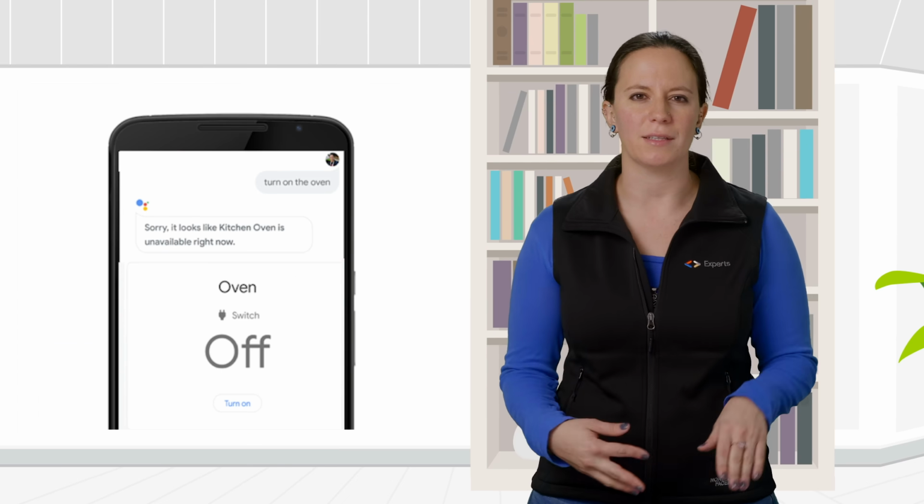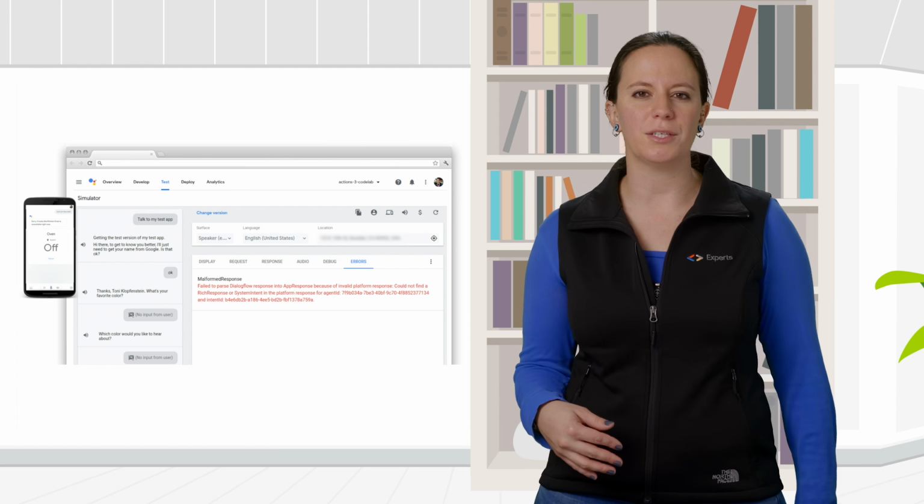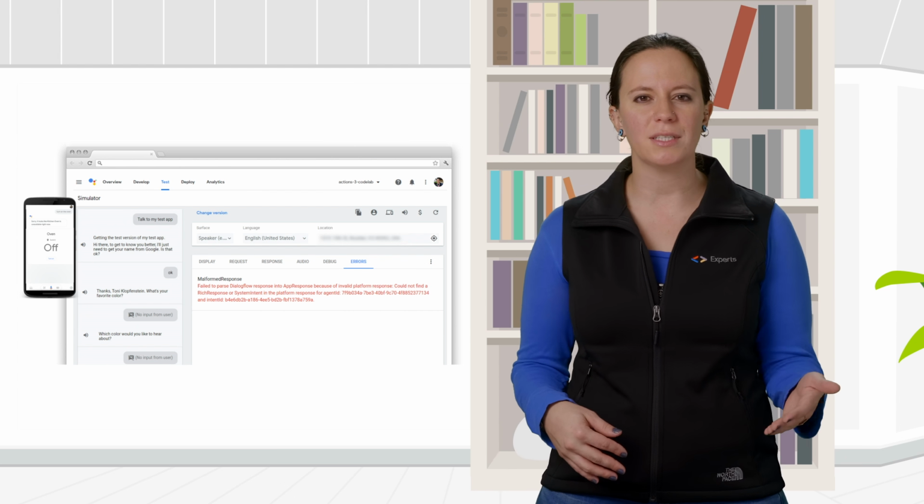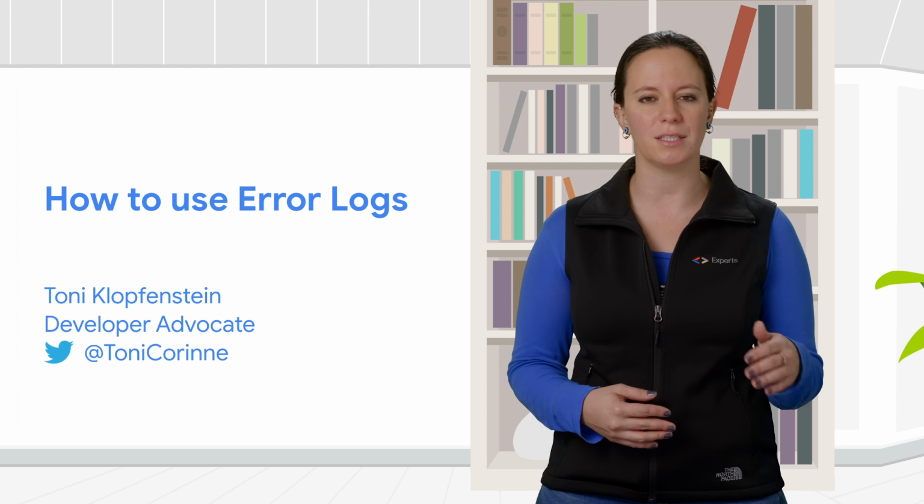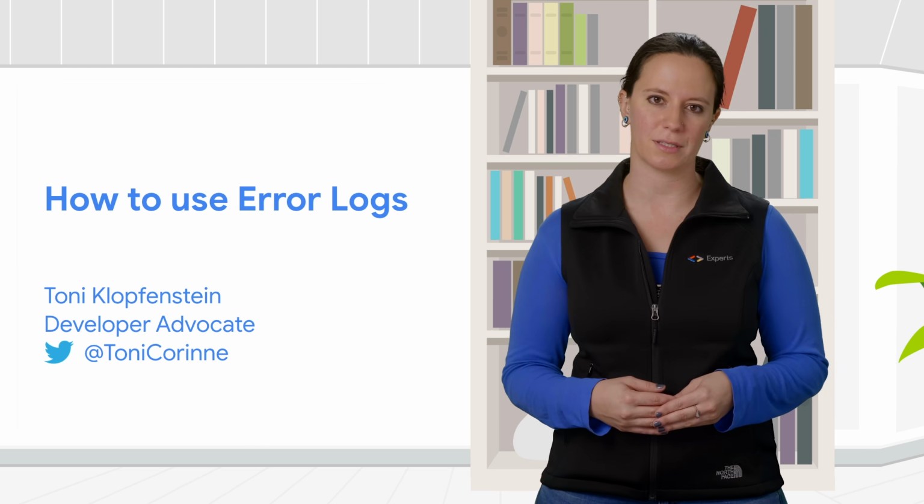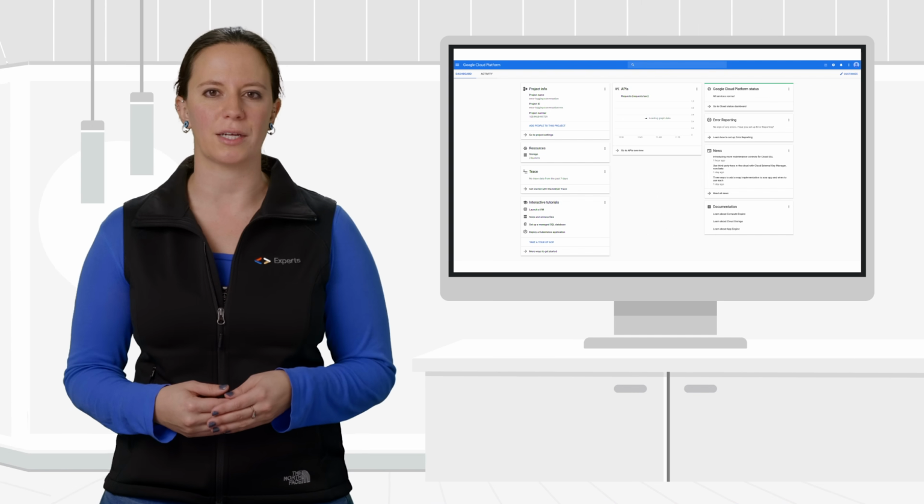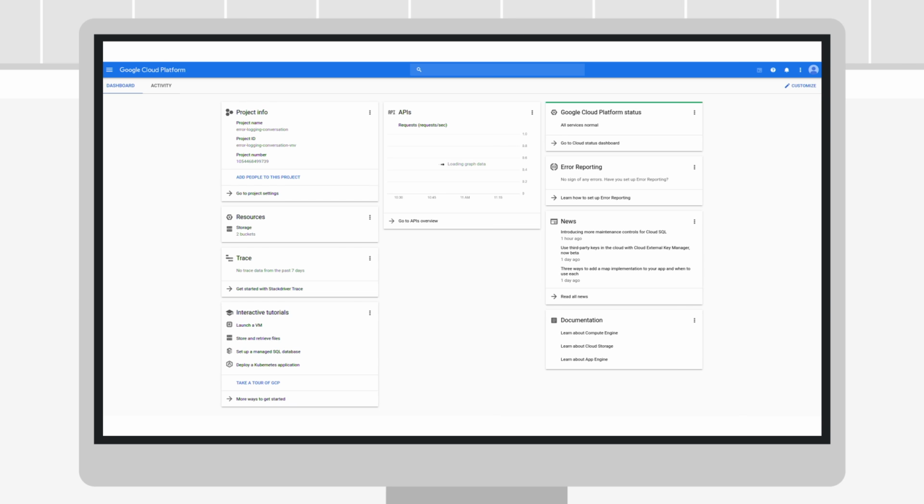If your action behaves oddly during development, or your users report issues engaging with your action, you're going to need to do some debugging. But where to start? In today's AOG Pro Tips, we'll explore how to use Stackdriver error logs to debug and improve the quality of your actions. You can access the logs for your action by opening up the Google Cloud Console.